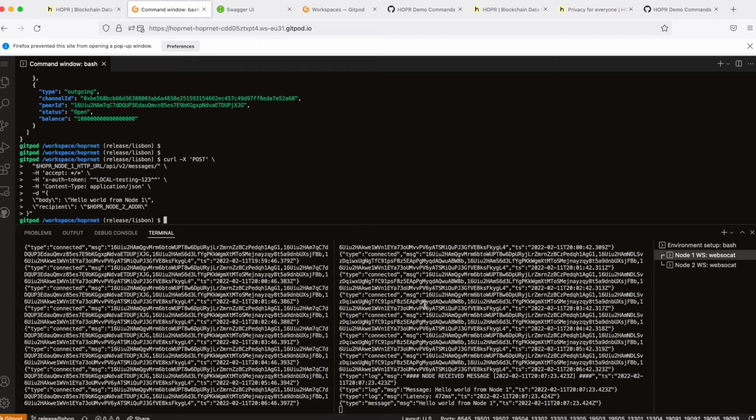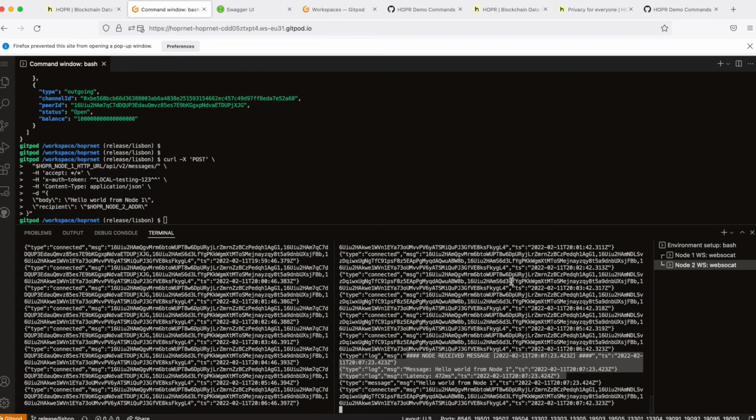We can see that node number 2 has received the message. Node number 1 has automatically selected a path consisting of 3 hops. The final hop has delivered the message to node number 2.